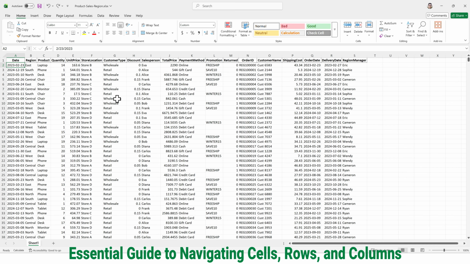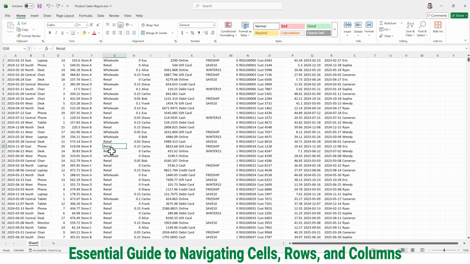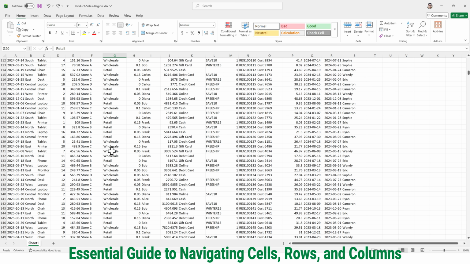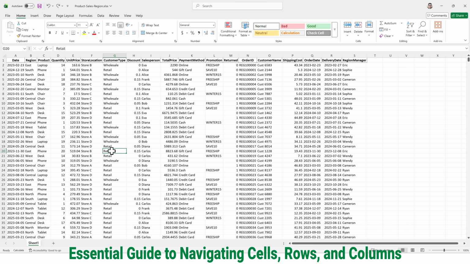Essential guide to navigating cells, rows, and columns. All right, let's talk about something that sounds basic, but honestly changes everything once you get it down: making selections in Excel. I know. Clicking and dragging. How hard can that be? But here's the thing. When you're staring at a spreadsheet with thousands of rows of sales data, those simple selection tricks suddenly become absolute lifesavers.